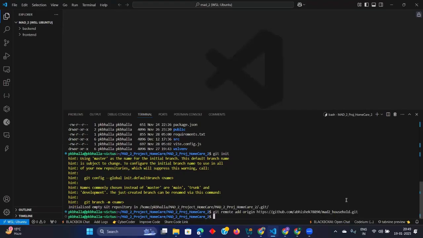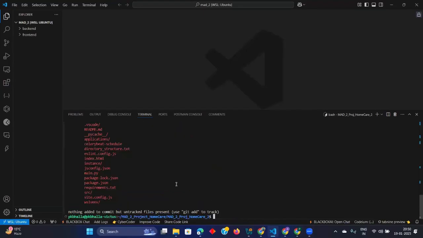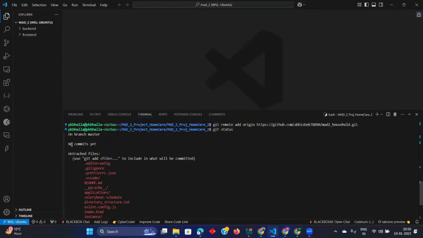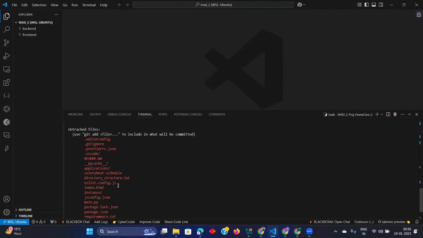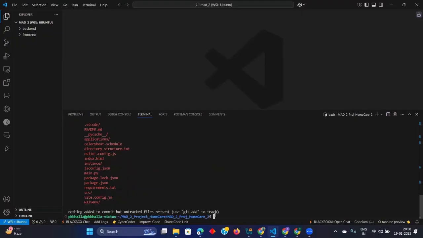Now what we have to do? Check git status. Now you see nothing is added, nothing is committed yet. And you can see here untracked files. These all the files are untracked here. That means these are not tracked by our Git. Now what we can do is we have to just add.